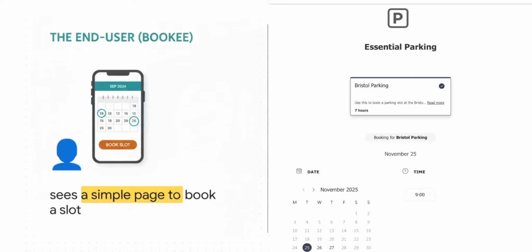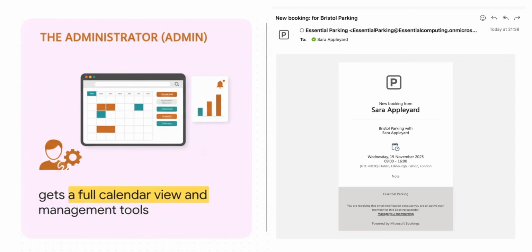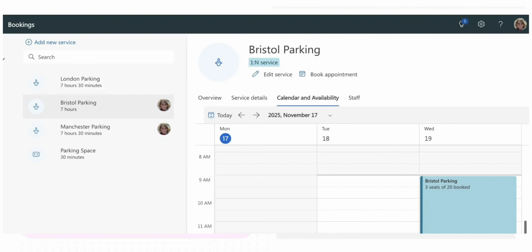For the end user, it's just a simple, clean web page where they pick a date and book their slot. Admin staff get notifications of all bookings and can see a calendar which gives an at-a-glance view of how full the car park is on each day. It'll say something like 3 out of 20 taken. Admins can also book a spot for someone else if they need to.